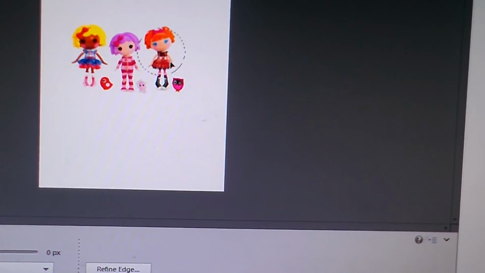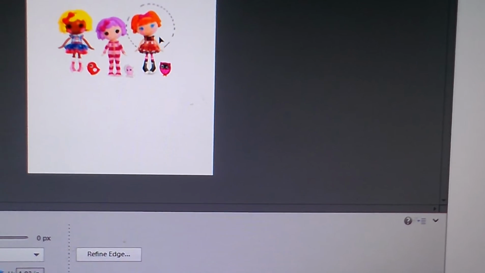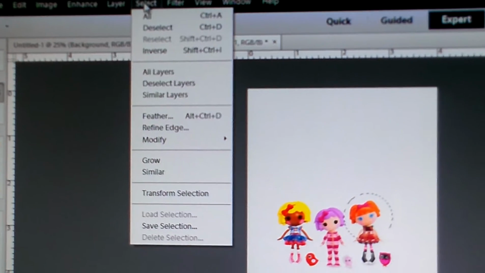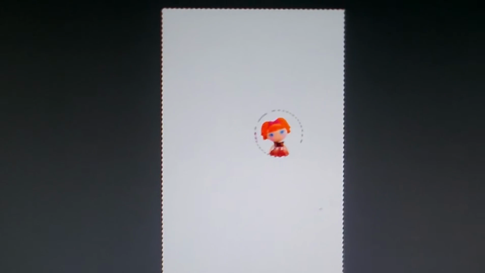Now, I just want half of her head. But if you can see, I'm getting some of the other girls. So, there it is. I more or less got what I wanted. Then you want to go to the toolbar up here and go to Select, Inverse, then hit Delete. And it deletes everything else that's around it. And there you have your 1-inch bottle cap lalaloopsie.